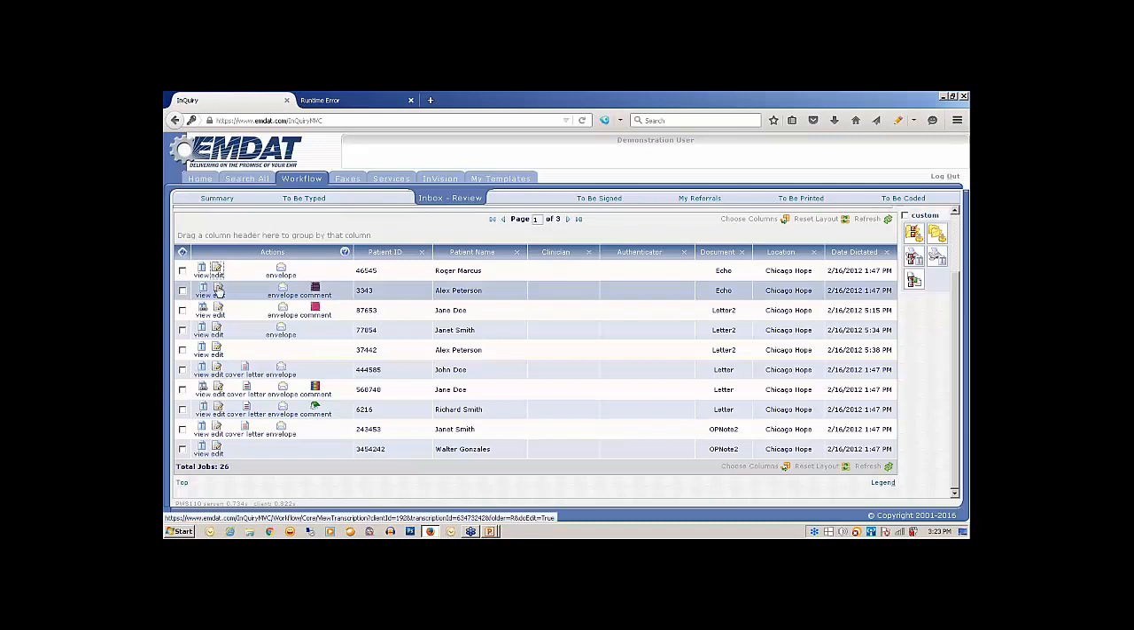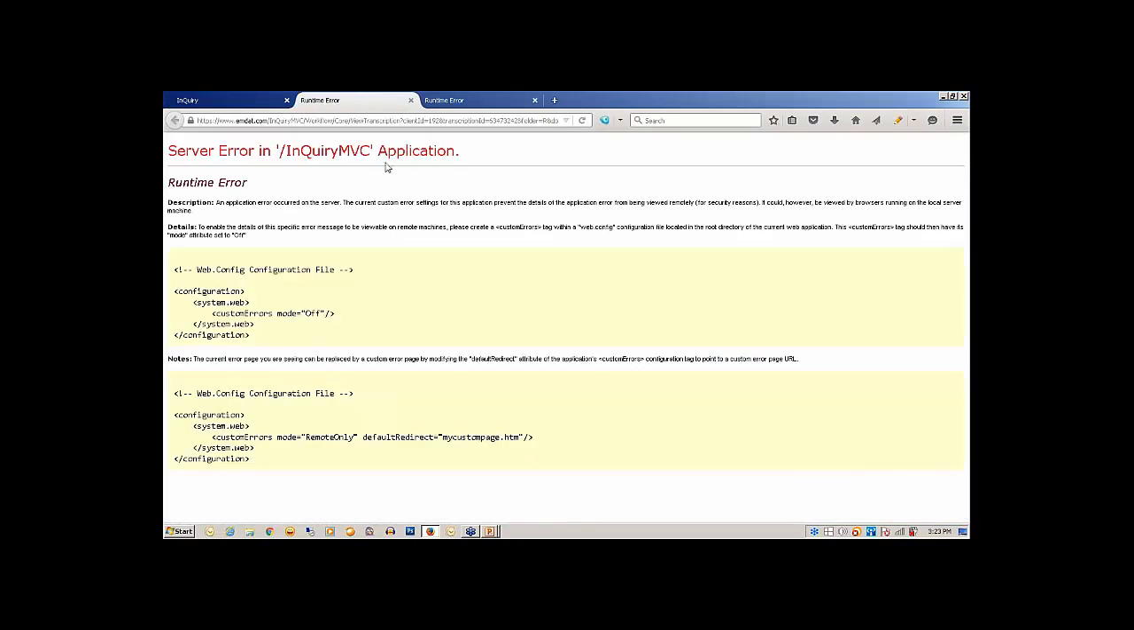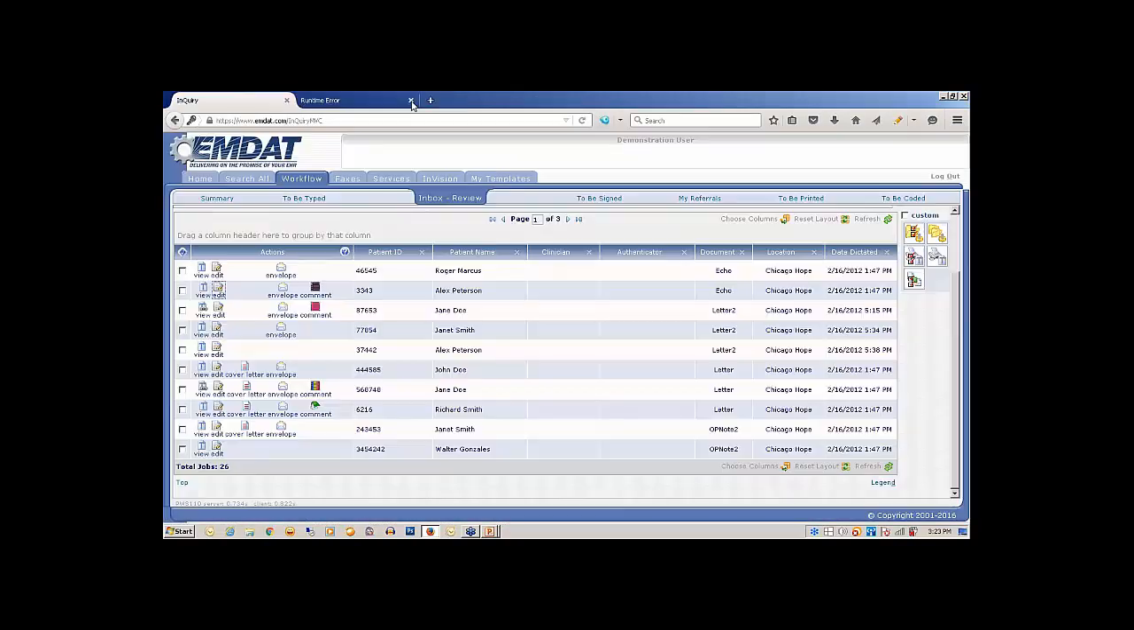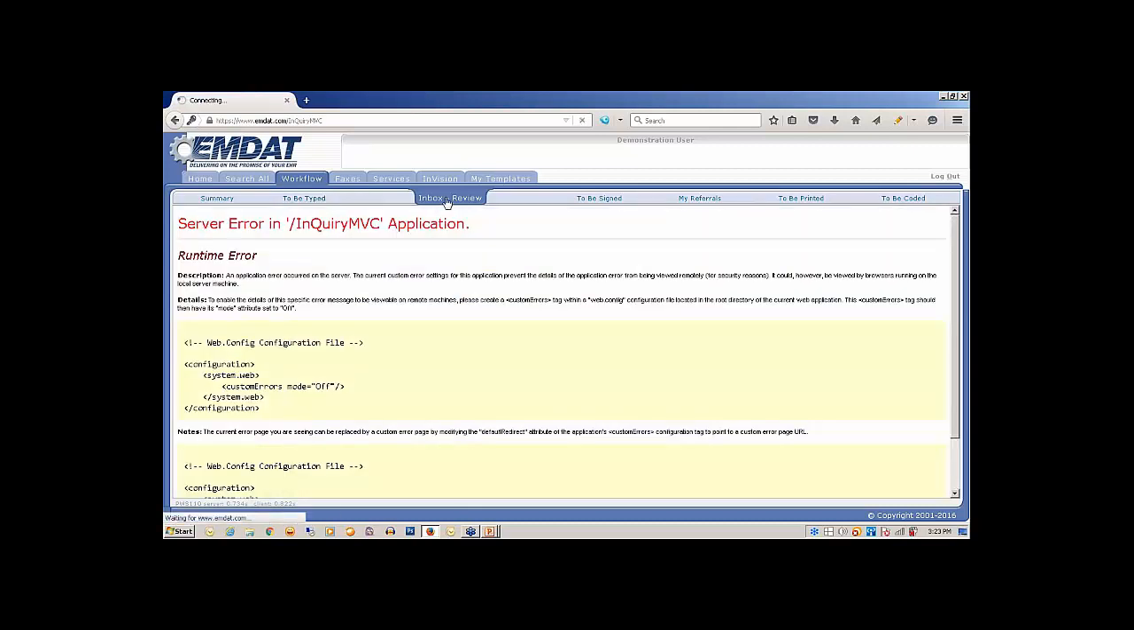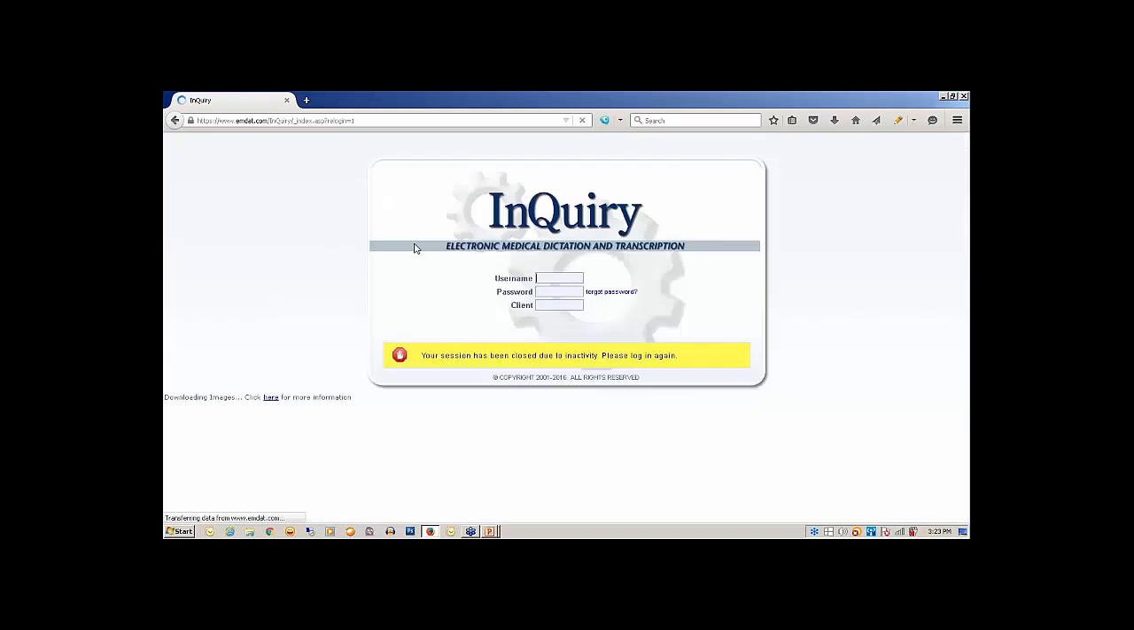Let me try another option here. You know what, maybe they're having some trouble with the database here. It doesn't seem to be editing. Let me just try one more time. Nope, looks like it is maybe going down. So you know what, this is a test database. There may be some other hands in here.